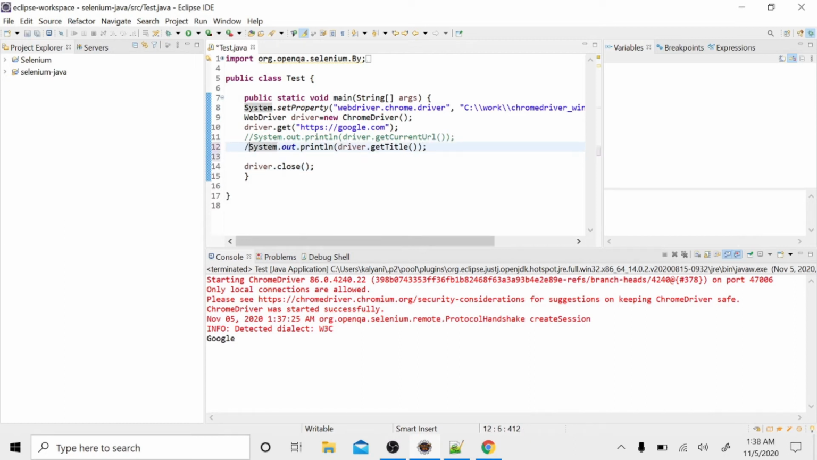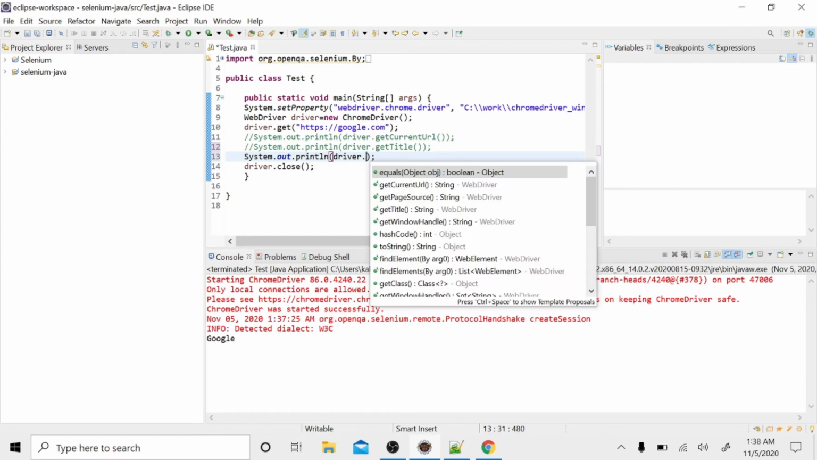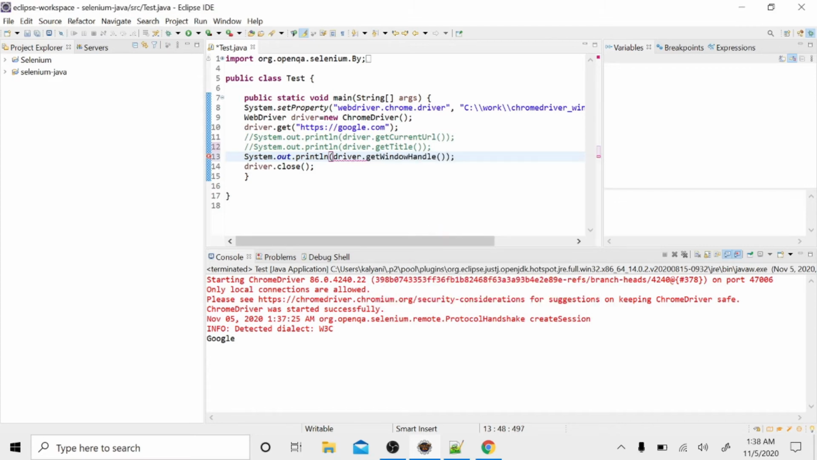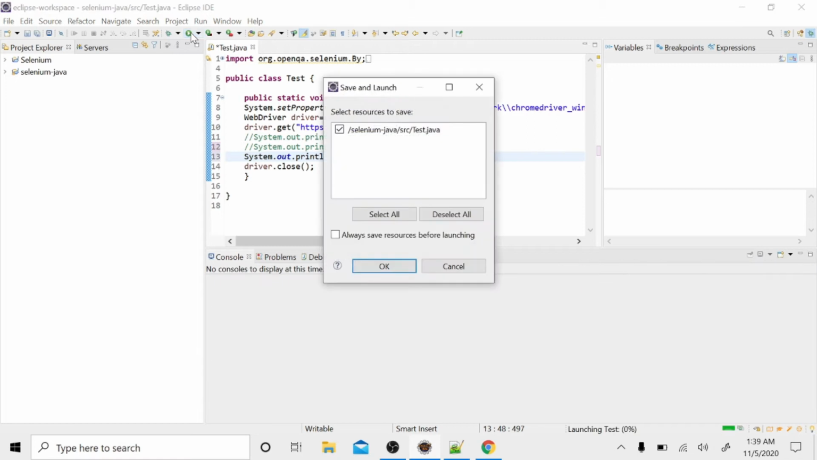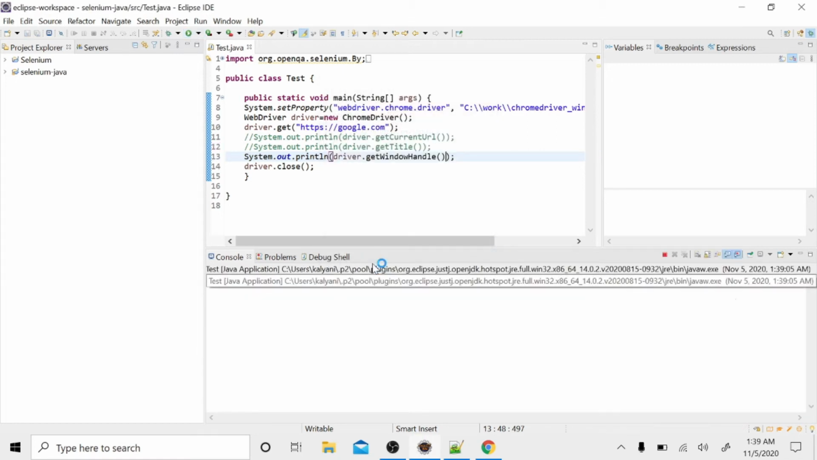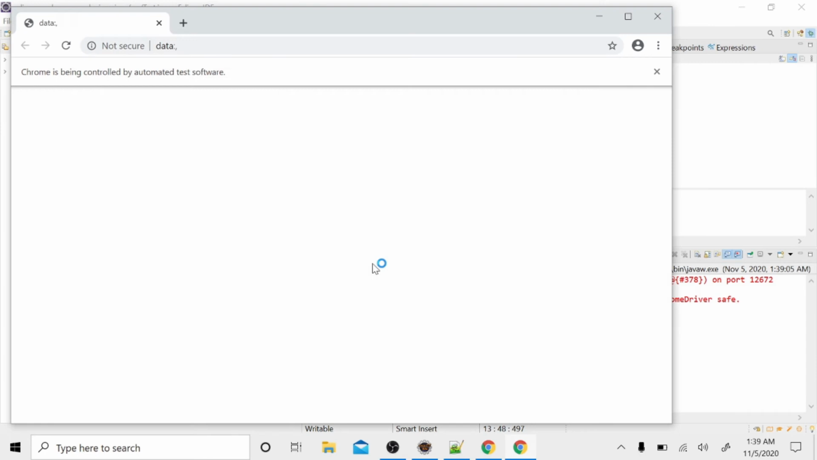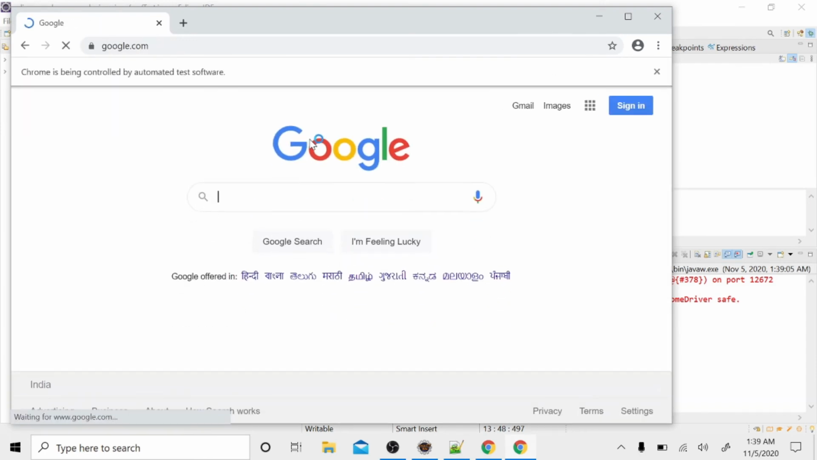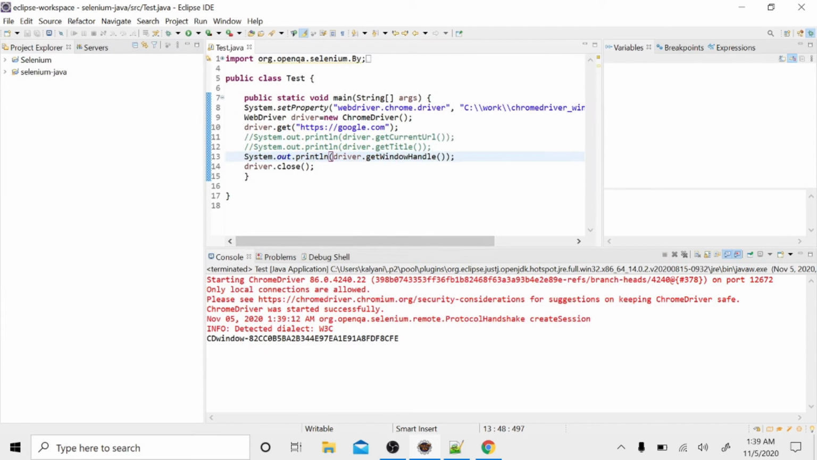I am commenting the above line, getTitle, and typing driver.getWindowHandle. This method shows you the window handle address of the Chrome. I am running the test case. The browser goes to google.com, and this is the window handle, our window handle.